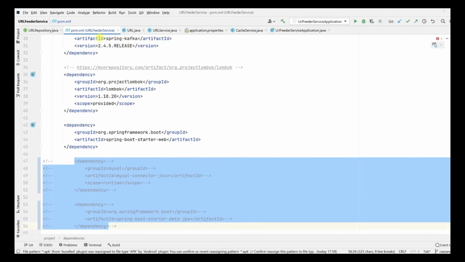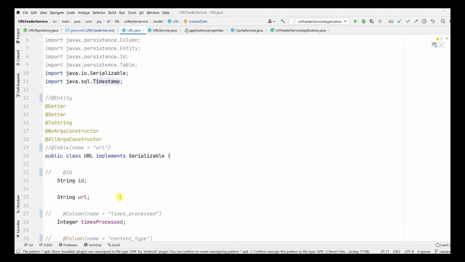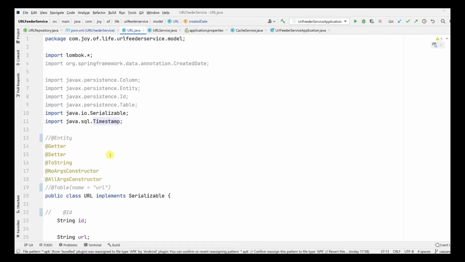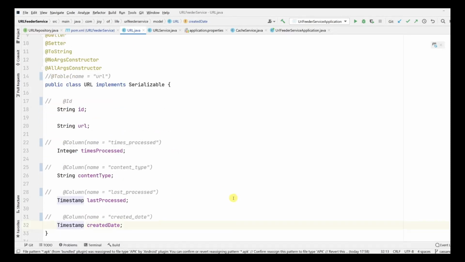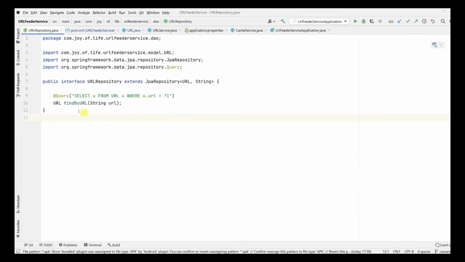And what we are going to do is we are going to go to our URL class, and if you remember, these are all from our MySQL dependencies, right? So we are going to remove all of them. So yeah, pretty much I have cleaned up all. Let's remove the imports. So imports are also taken care of. So the next thing is that we will change our repository. So repository needs to be changed.